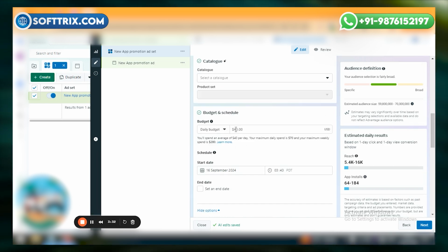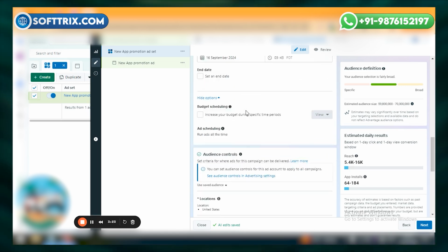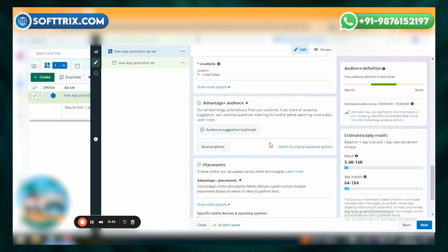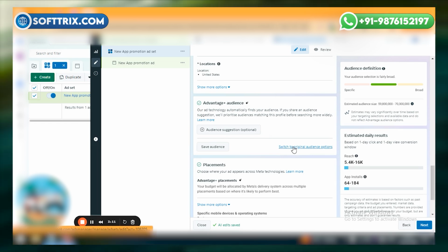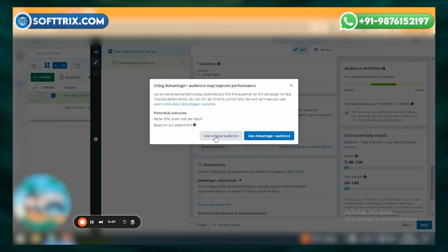Then you need to set the daily budget of the campaign. I have set the daily budget to $40, so you can set it here. After that, we need to go to the audience section. Facebook nowadays always chooses the Advantage+ audience, so I will choose a manual audience. With the help of the switch to original audience option, I will choose the original audience.